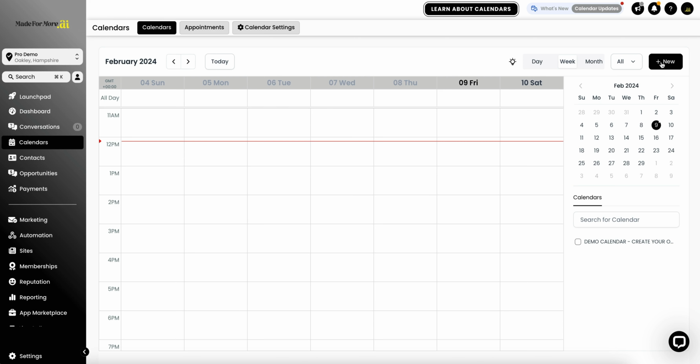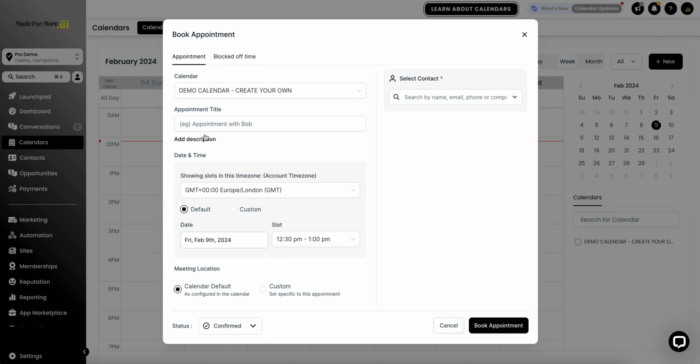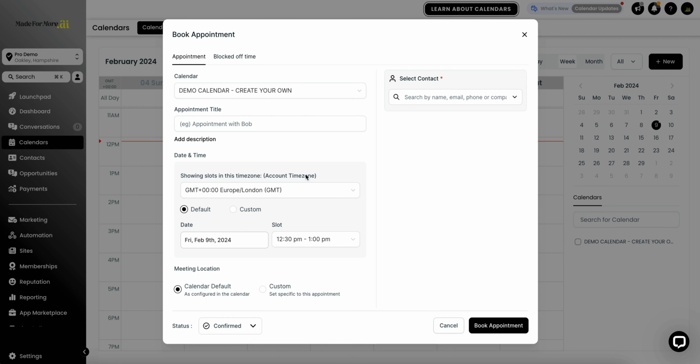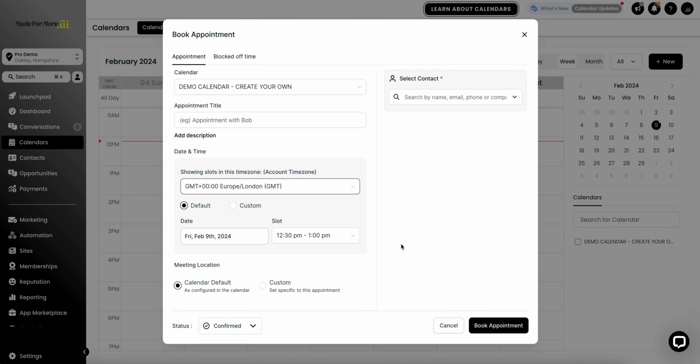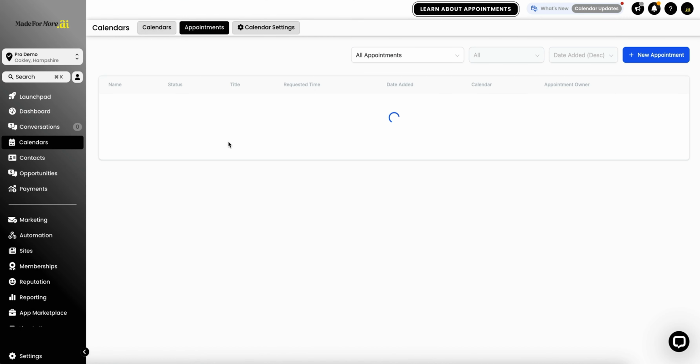Now over here, you can add in an appointment manually if you want to. So you can go to New. You can type in what time you want it to be, what calendar it's going to be in, what the name of that appointment is going to be. You can select it to a contact. You can add in any of the contacts you want to assign it to. And then when you come over to appointments at the top here, you're going to see a list of all the people that have booked an appointment with you. So you can just keep up to date with all the appointments on your calendar.